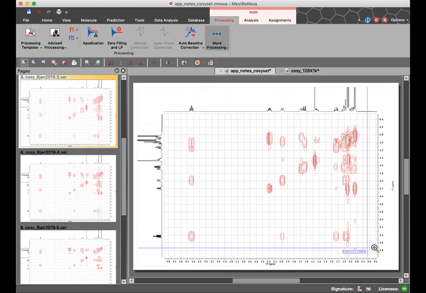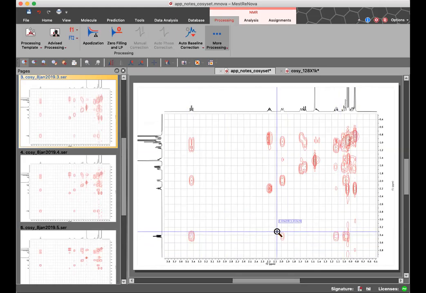The 1K is 1,024 points across F2, and the 128 is how many points are across F1. You can see that in the lack of resolution in this direction, because in this direction we have enough resolution to see these two peaks here. In this direction, where the resolution is lower, it's just turned to one peak.